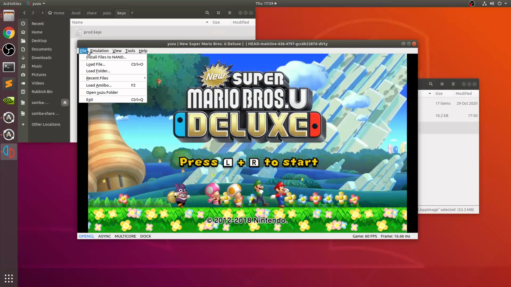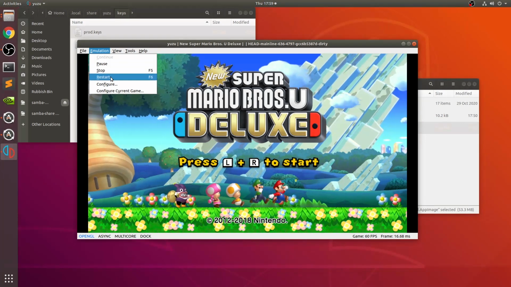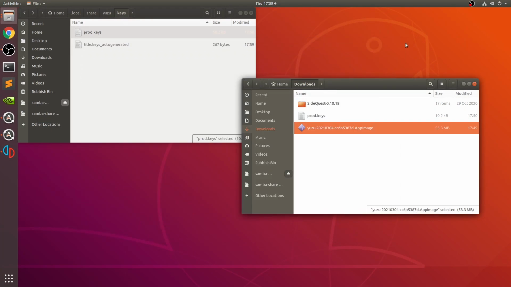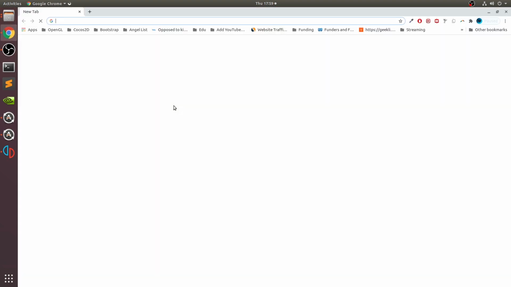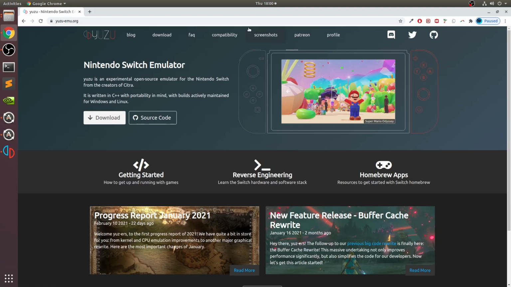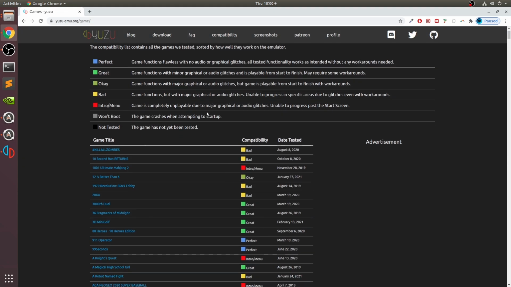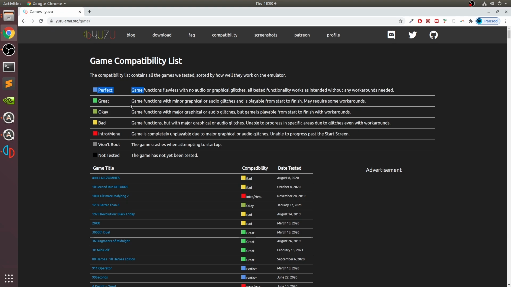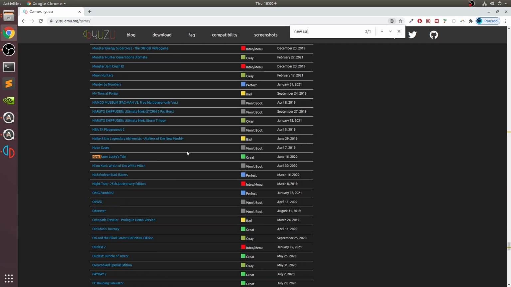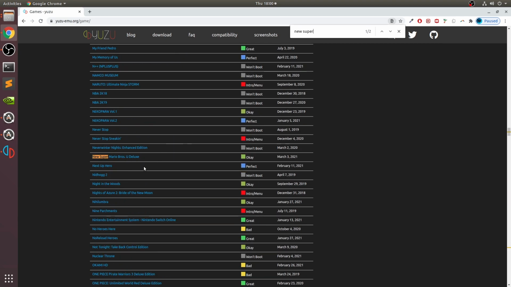You can go to file and pause, stop, and start as well. I'm going to minimize this. Depending on the game, the performance will vary. To get a full performance list, go to YUZU and go to compatibility, and here it'll tell you. A lot of them currently are in the red and yellow section, but as this emulator matures, the compatibility will get better. So I'm testing New Super Mario Bros. U.